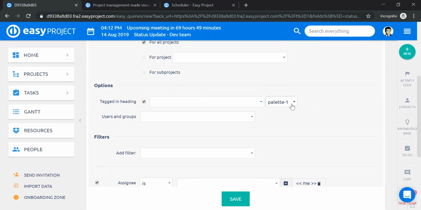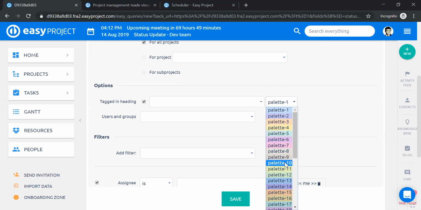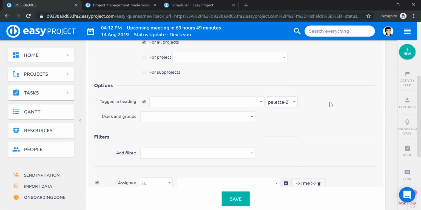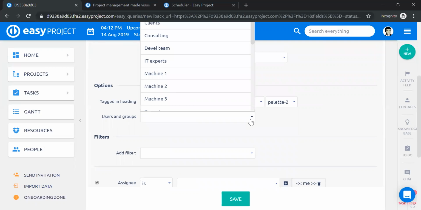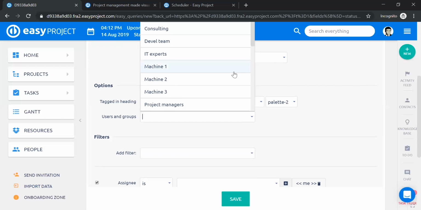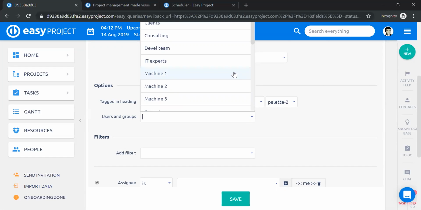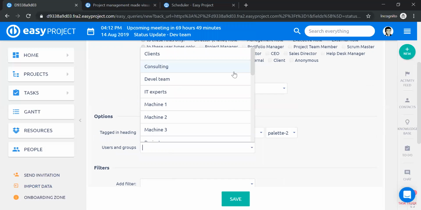And then you can choose the color you want to use, just to make it easier to differentiate it from other filters that you may have there. Then users and groups, which means that it will be showing you meetings and tasks of these particular users and groups. So since we already are working with the development team, let's choose another one. So this depends on, of course, the users that you have within your system and the groups that you have set up.